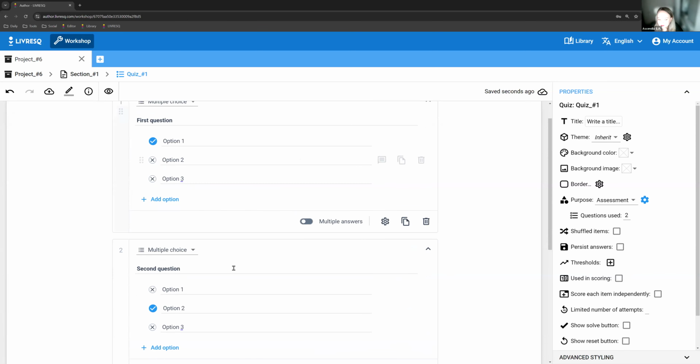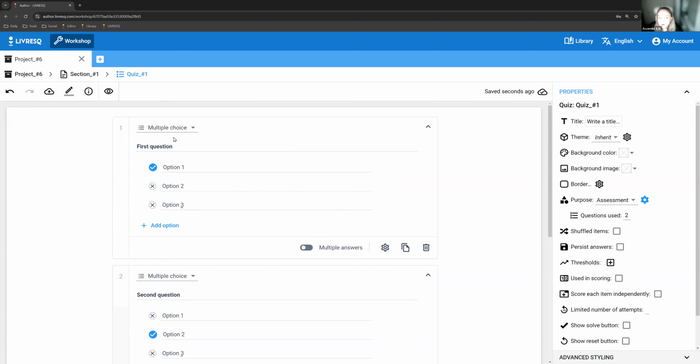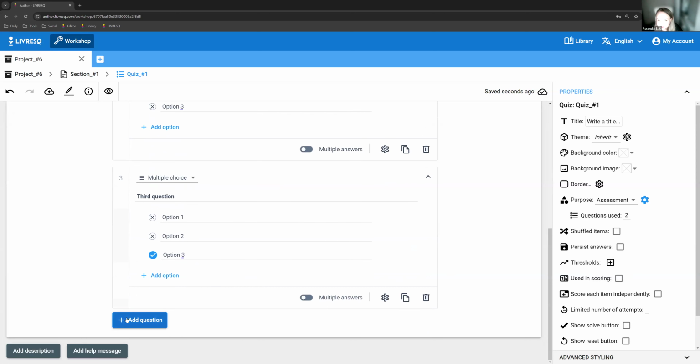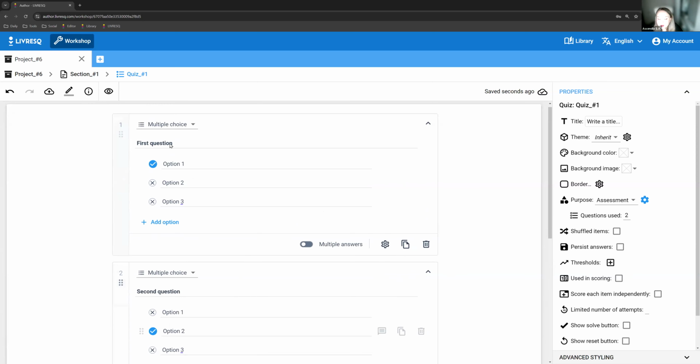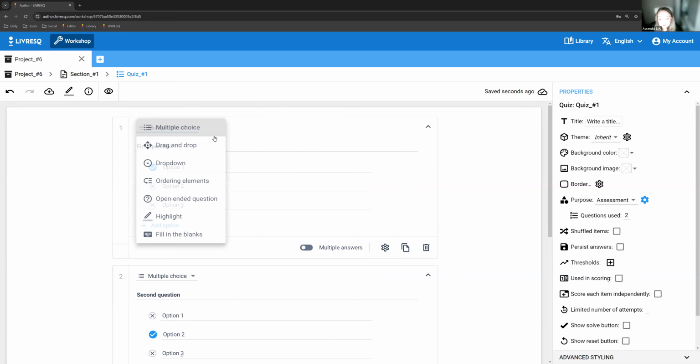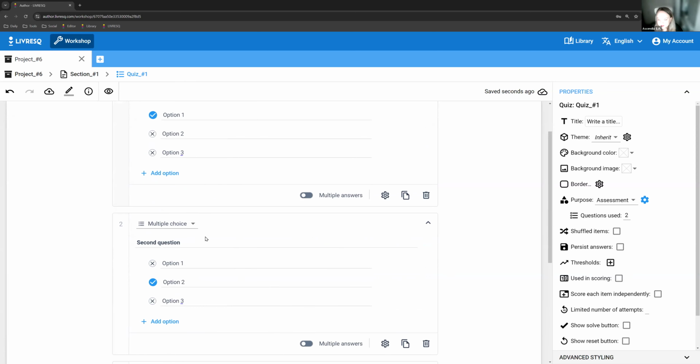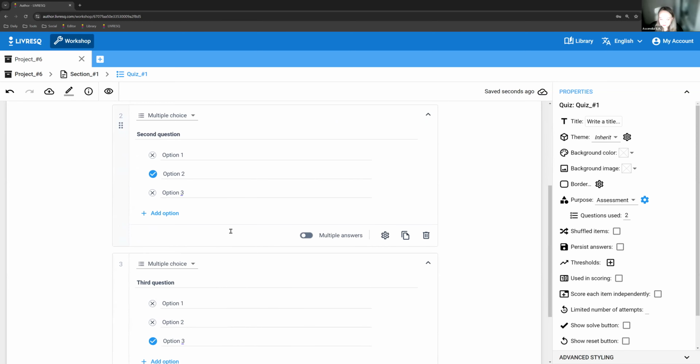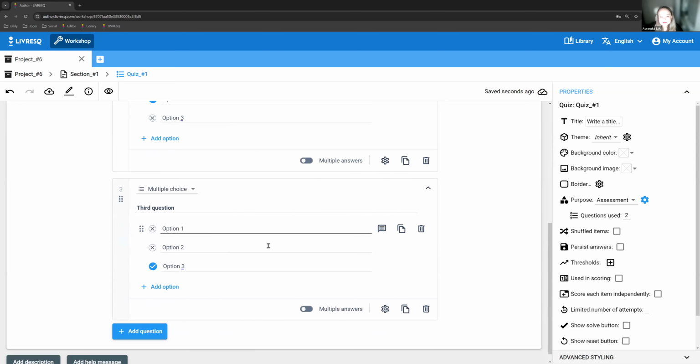Again, I'll just go through it very quickly. You add multiple questions, either using the button Add Question or duplicating and then editing your question. This works with all the types of quizzes that we have available in LIVRESQ, whether it's multiple choice, drag and drop, drop down, and so on. I've just added multiple choice for ease, but we'll explore more in a few seconds.